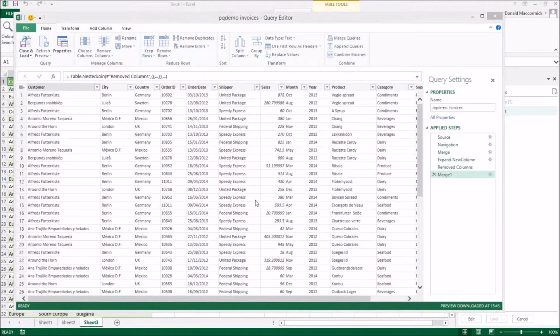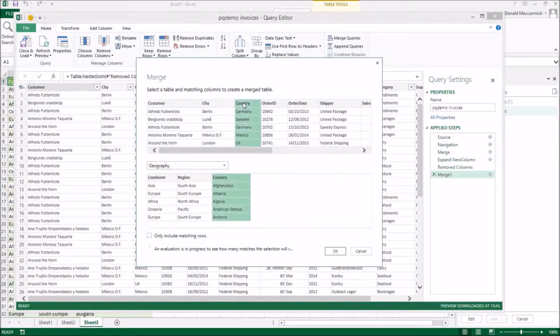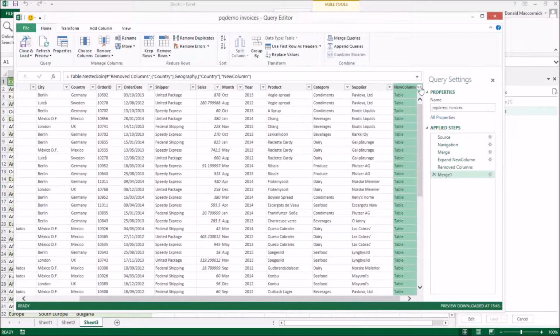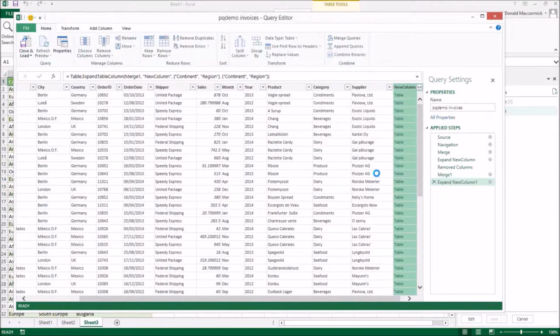So I've merged in the product data. I now need to merge in the geography data, and this time I'm going to merge on country. Again, it's matched all the rows, so a good match here. And again, I'm going to select some of these. I've already got the country in the underlying data set, so I'm just going to add the region and the continent.